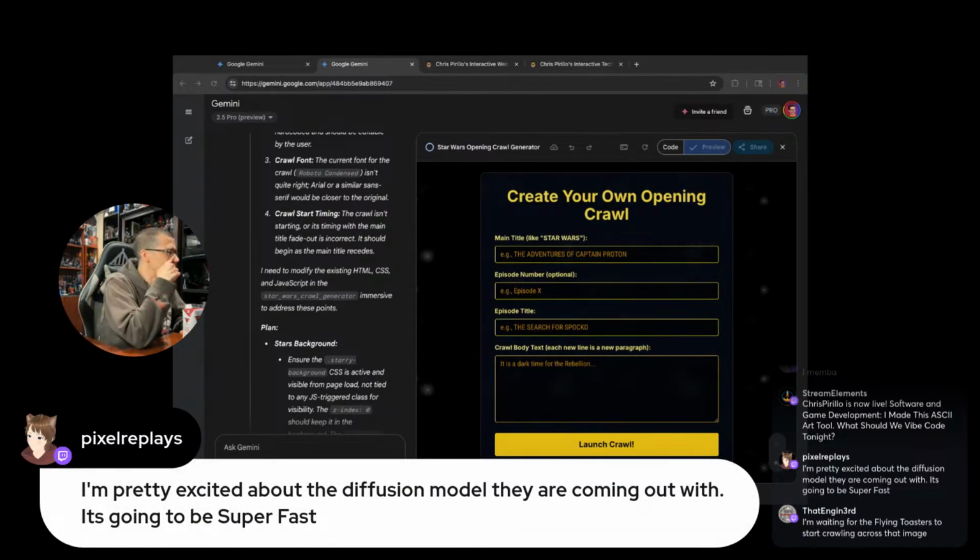So, okay, so this is the question, Pixel. I saw the same thing about the diffusion model. I'm curious. Is it just going to be fast, or is it going to be as comprehensive as Pro? Because I'm all about Pro.